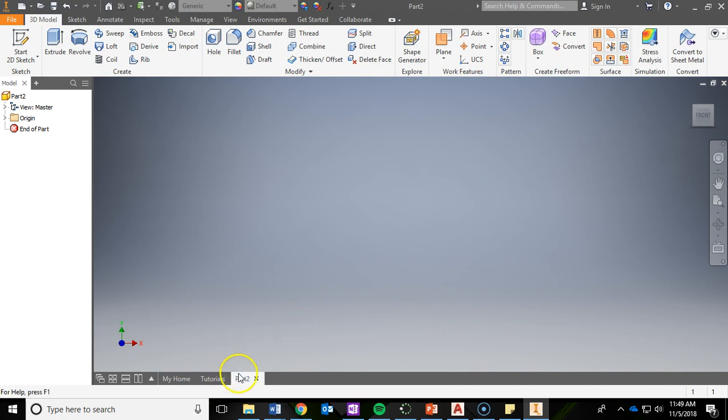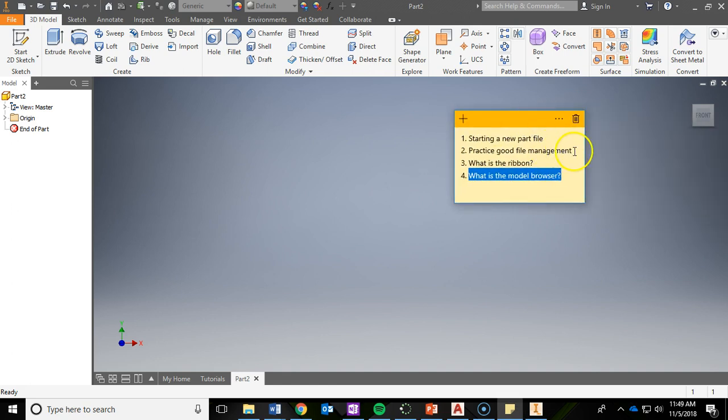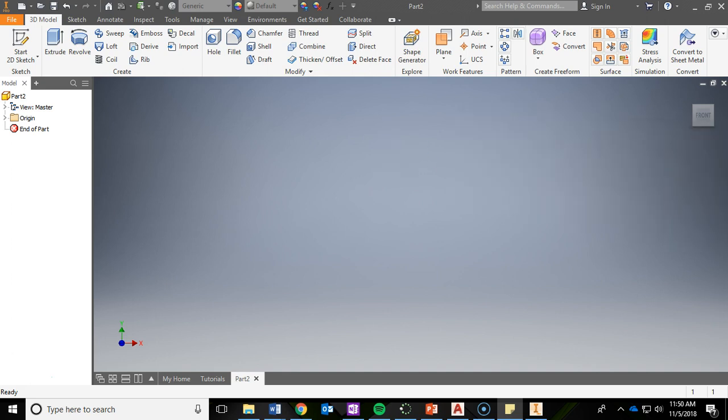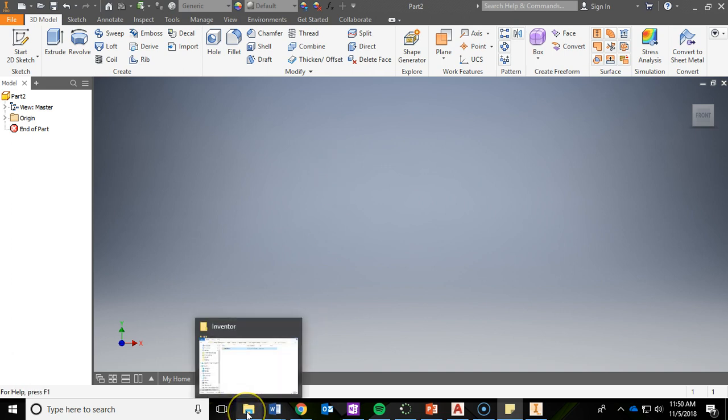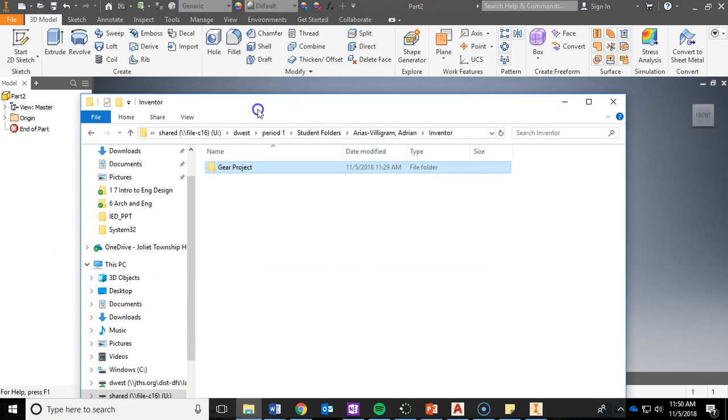But to start off, if I ever walk around and look at your screen and it says Part 1 or Part 2 or Part 3 or Part 4, I know that you haven't maintained good file management. So whenever you start a new part file, the first thing you should do is a Save As into the new folder that you made for this project. Your specific teacher will tell you where to save to, but if you have me, for example, what I'd like you to do right now is navigate to your student folder.